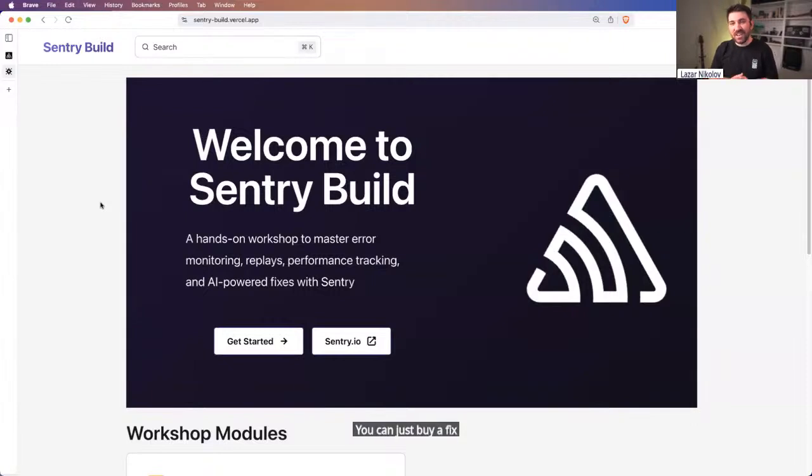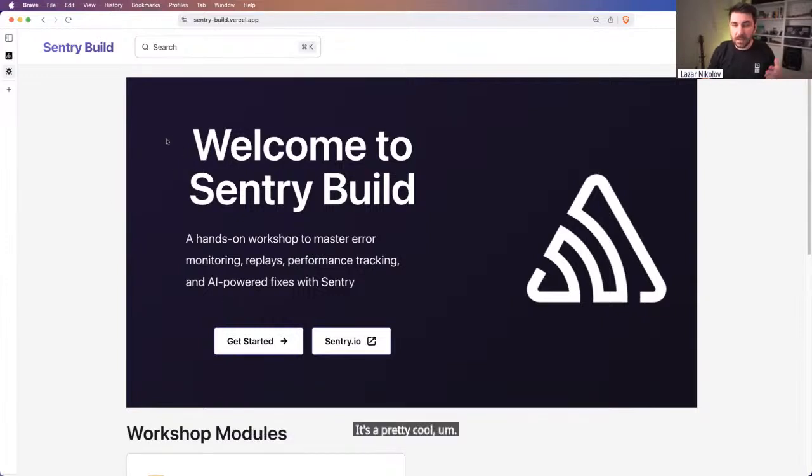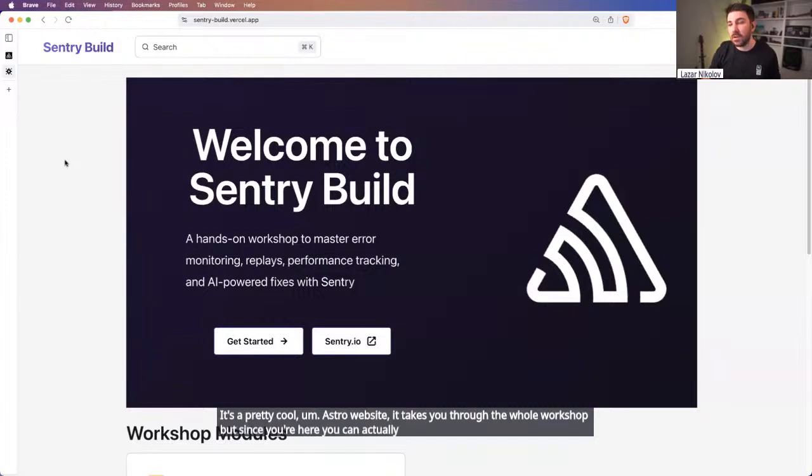So I'm going to post the guide, let me actually go to Zoom, the actual guide. If you want to follow along, here it is also on YouTube if you want to follow along. It's a pretty cool Astro website. It takes you through the whole workshop, but since you're here, you can actually see me going through the workshop.